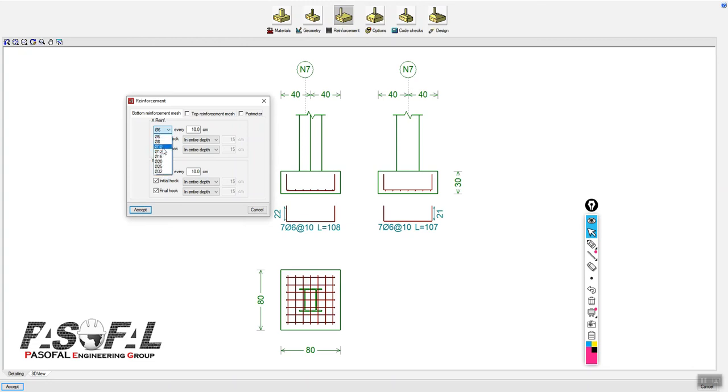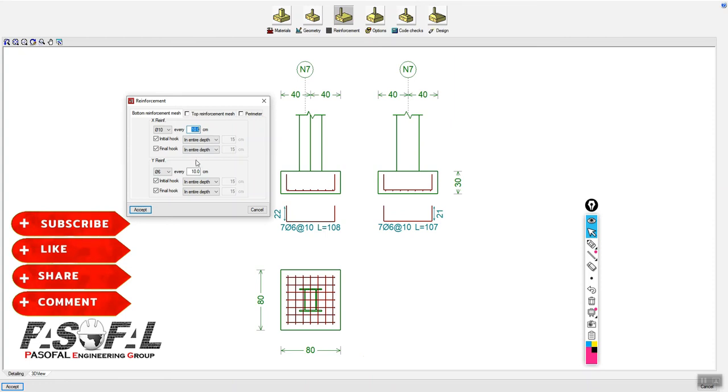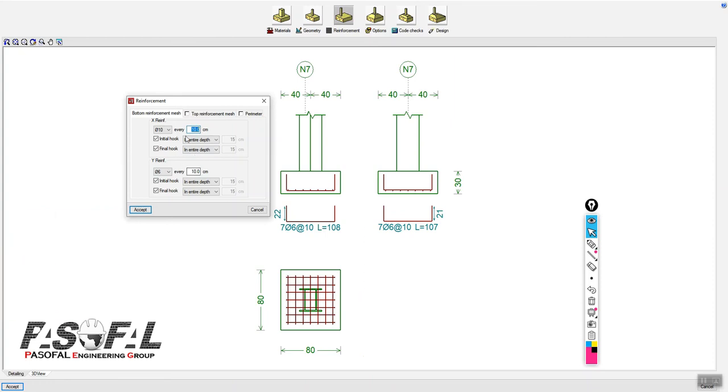Let's say here I want to change it to number 10, and I can set the spacing between the reinforcement, for example 10 centimeter or 100 mm, or I can go to, for example, 12.5. So here I can say 12.5, and in Y direction also I can say 10 and 12.5, which means 125 mm. So in this way you can change the reinforcement.